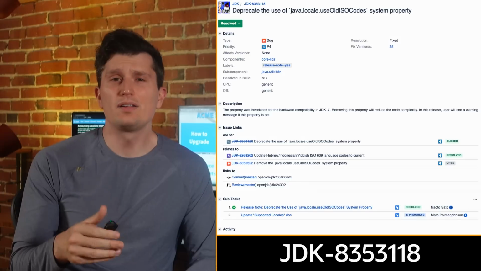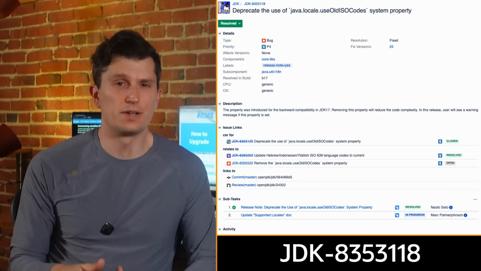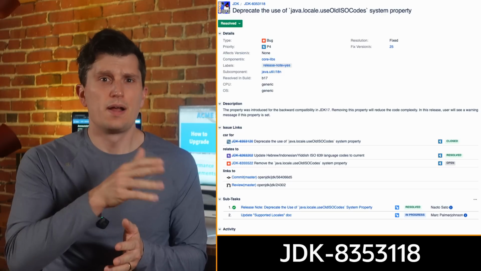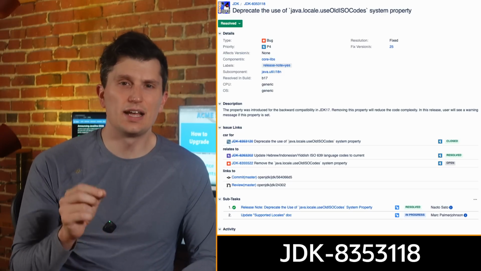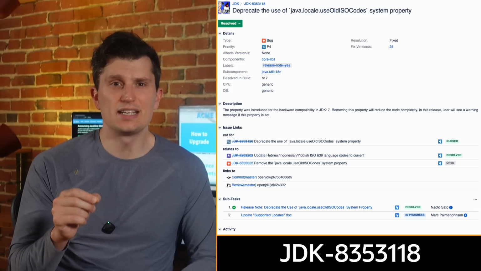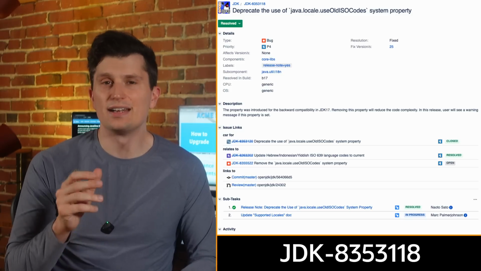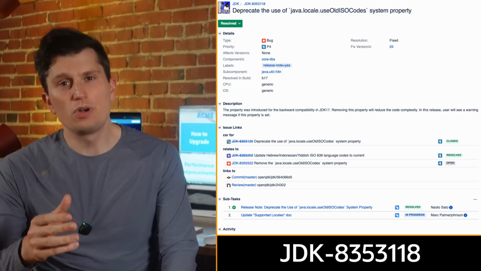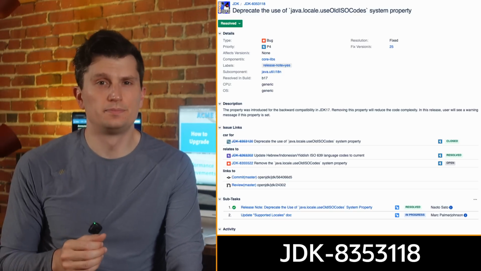As far as what would likely concern developers, there's only one noteworthy deprecation in JDK 25. The java.locale.useOldISOCodes system property has been deprecated. Introduced in JDK 17, it allowed users to revert to the legacy ISO 639 language codes for Hebrew, Indonesian, and Yiddish. This is only a transitory property. Setting true on it will no longer have an effect and will issue a warning.